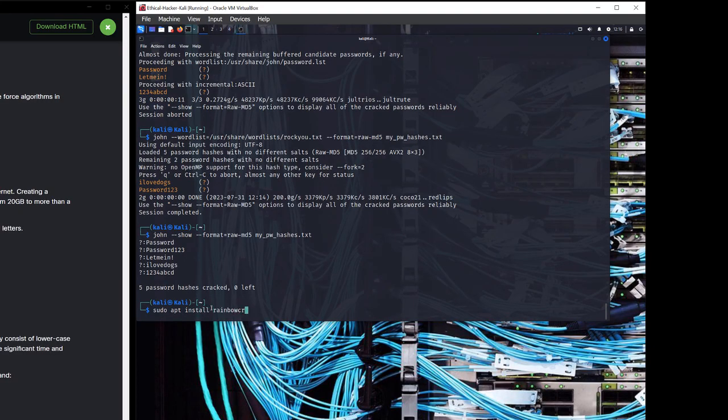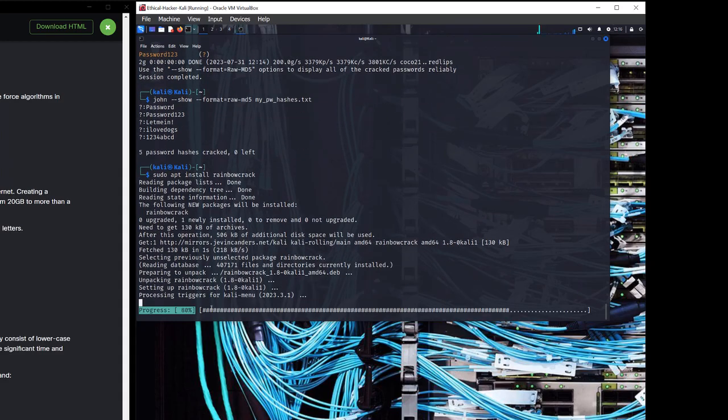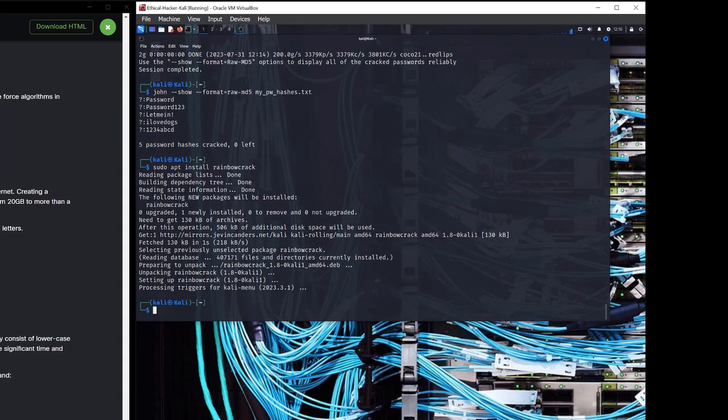Step 2 is to generate some Rainbow Tables with the rtgen command. Rainbow Tables can be generated or downloaded from the internet. They can be very large, from 20 gigabytes to more than a terabyte. For this lab, you will create a small Rainbow Table that you can use to crack very simple passwords.